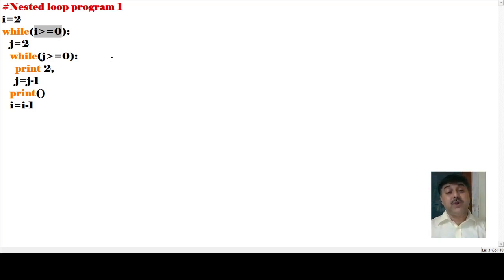I equals i minus 1 means the value of i will decrease. Now the value of i is 1, so it will enter the loop again. Is i greater than 0? Yes. j equals 2 again. It first completes the inner loop, and j becomes 1. Is j greater than or equal to 0? Yes, so it prints 2 again. Then j decreases, 1 minus 1 is 0. J equals 0, yes, so it prints 2 again.